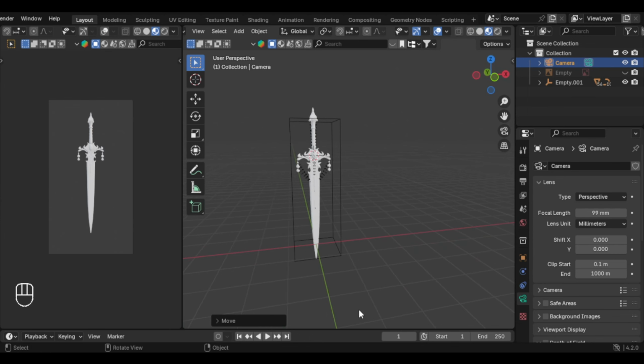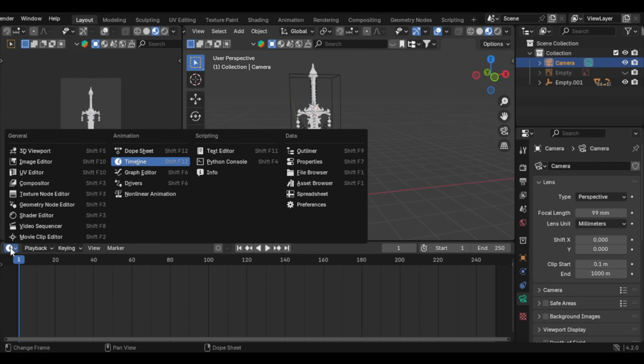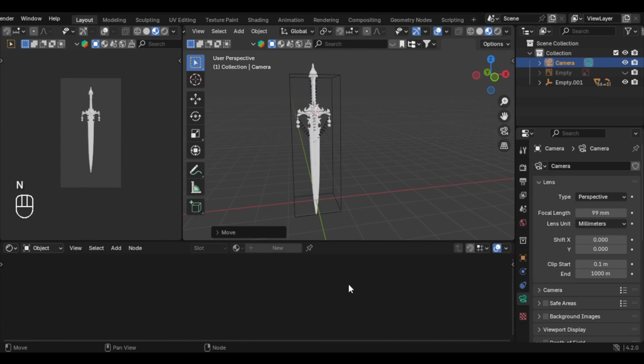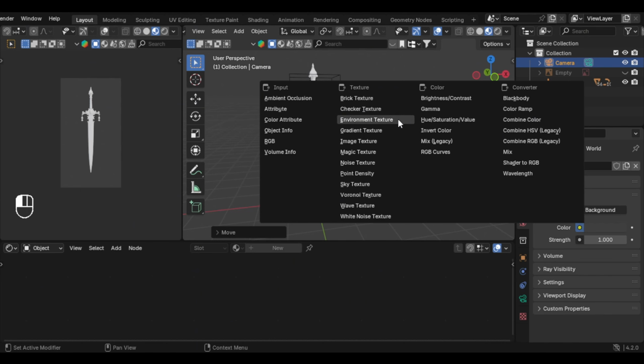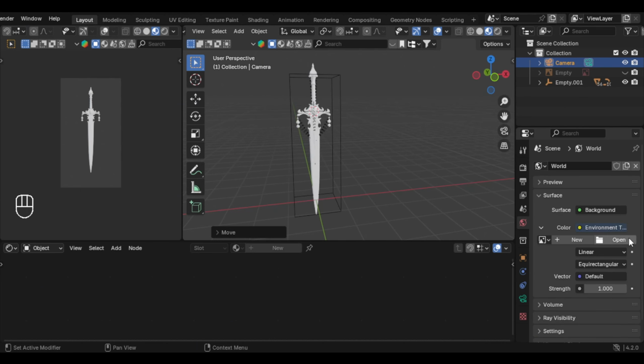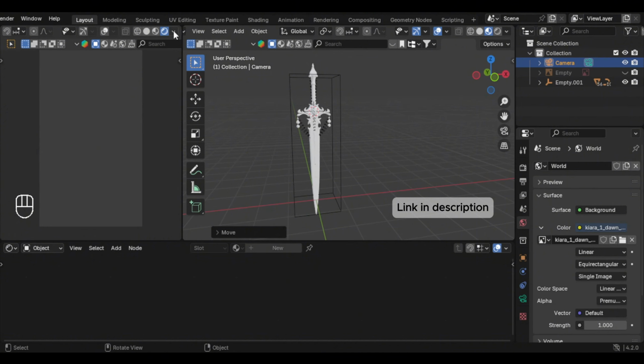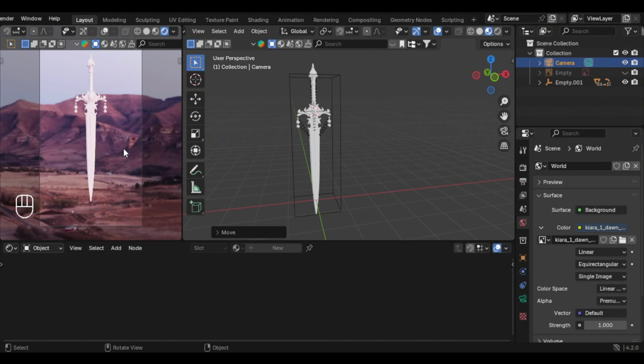And once we have that, we can just select this window and shader editor. And we can also select a HDRI, so let's select this world and click this yellow dot and change it to environment texture, and then just use your HDRI you have. And we can also move to rendered view so we can see it better.